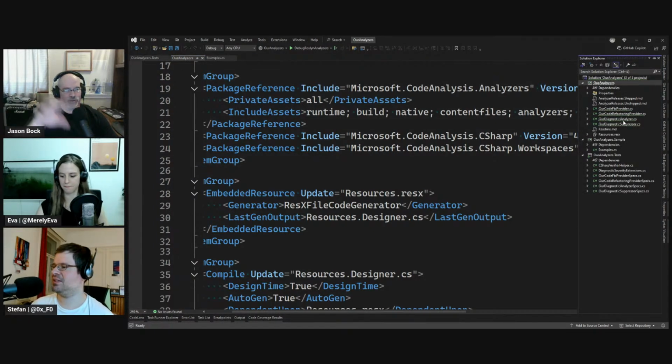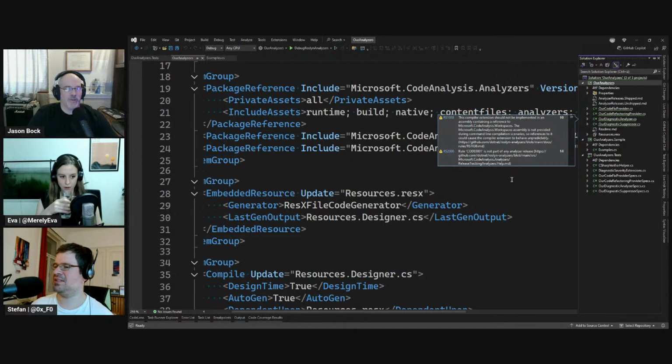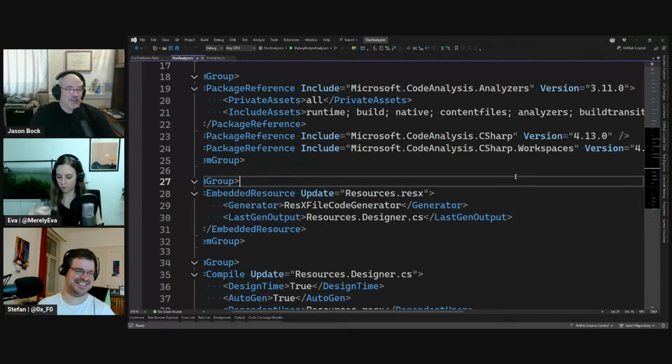And it's these analyzers looking at your analyzers, telling you how to make those analyzers better. But it's great. That's exactly what they're there for.